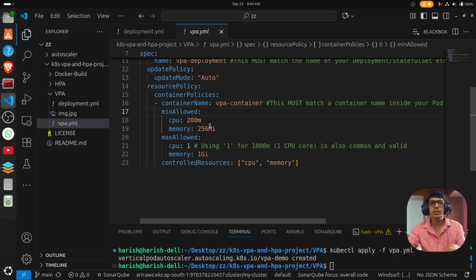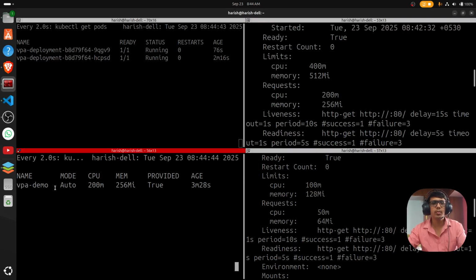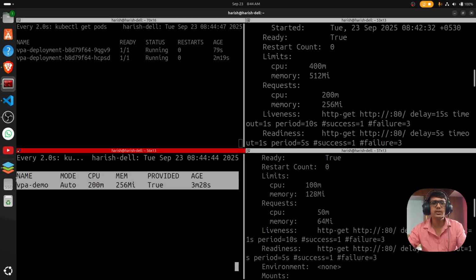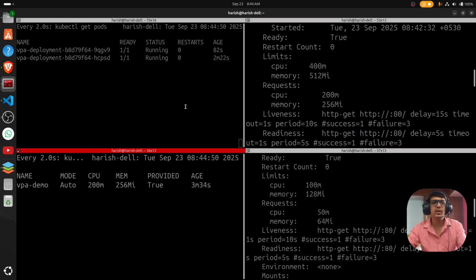Okay, the minimum amount I gave here, you can cross check it. Minimum allowed 200 millicores and 256. You can ask me why I have given the maximum allowed. So now what I am going to do, I am going to change this to 400, and this one I am going to give 512 MB. Okay, now observe here on the left side. Now the memory and the CPU, I gave 200 milli and 256 MB, right? Now the 2 pods have been recreated and resized.